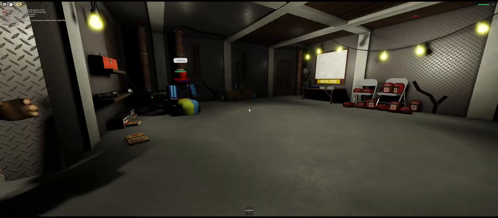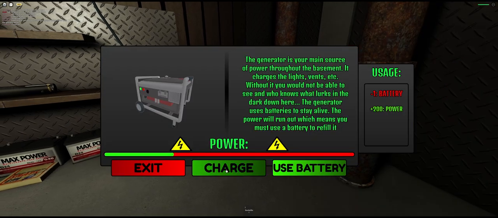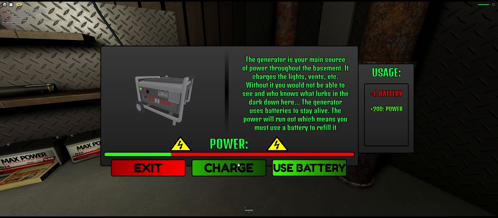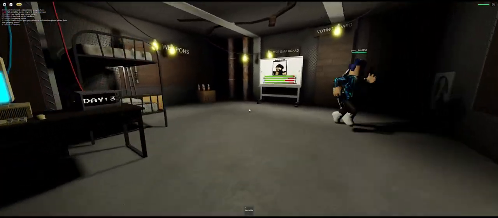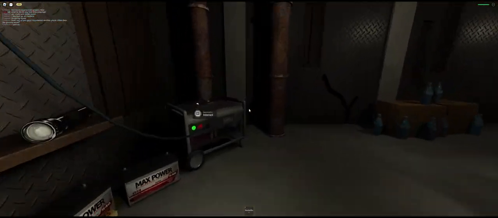Oh yeah, each pool costs electricity. Speaking of electricity, there's a generator here. You need to either charge it or use battery. I recommend charging it, honestly. You only use battery in emergency only. The batteries are for emergency. Otherwise, you just use charge normally.